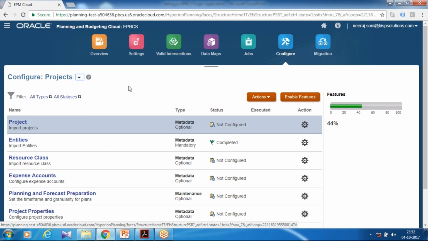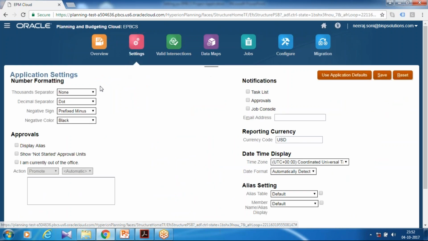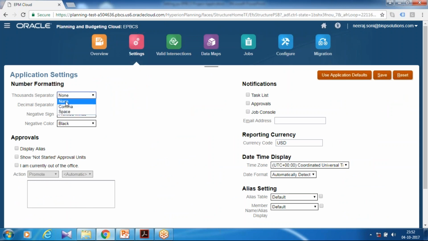Now we do some other settings like comma separator setting, thousand separator setting. I use thousand separator as comma, and you can define other settings as well, decimal operator, negative sign, and so on. Click on save.